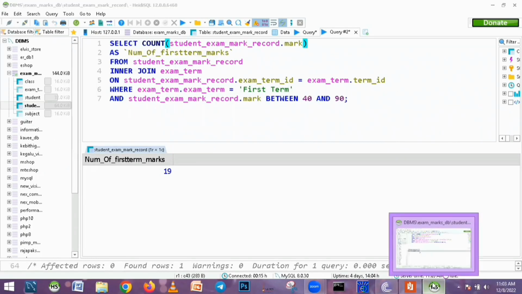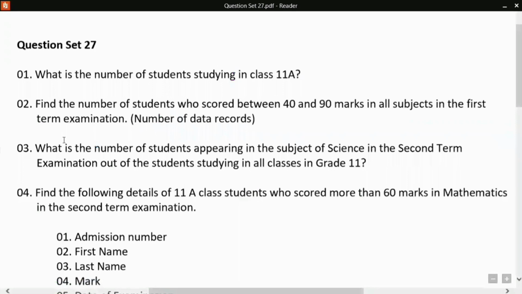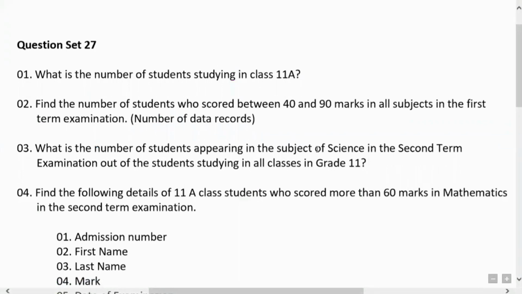All right, now we are going to the third question. What is the number of students appearing in the subject of science in the second term examination out of the students studying in all classes in grade level? So we have to consider all classes, grade level A and B. And what is the number of students? We need to get the number of students, that means count, appearing in the subject of science. We have the exact subject to get our number of students in the second term, and also we have the exact term name here. All right. So now we can get it.